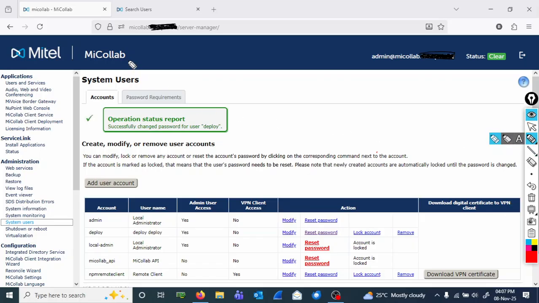Okay, so here I've opened up my web browser and I'm using the FQDN here / server manager.